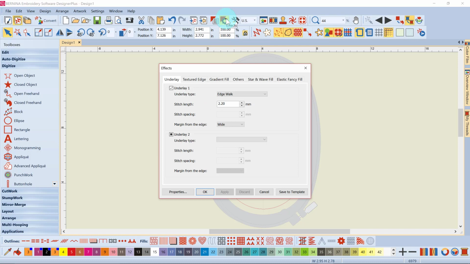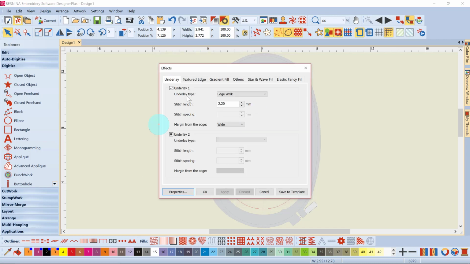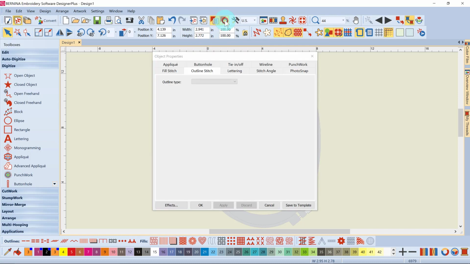But that effects page which we got to here, and the properties page can also be toggled back and forth here. So if I click on properties, I get to the property page, and effects, I get to the effect page. Very similar functions with these two buttons here.